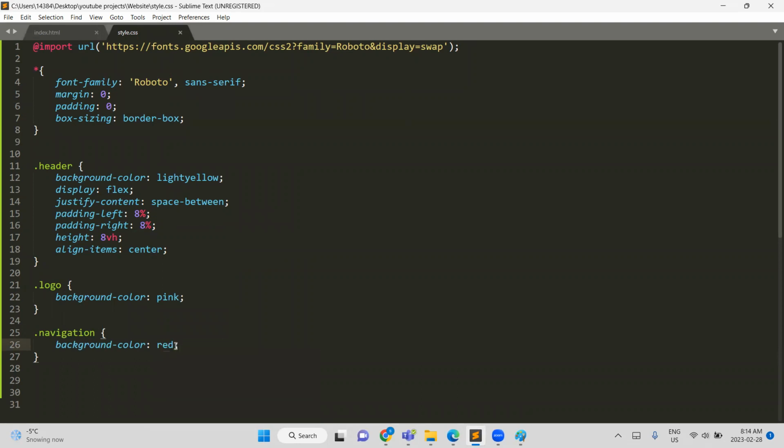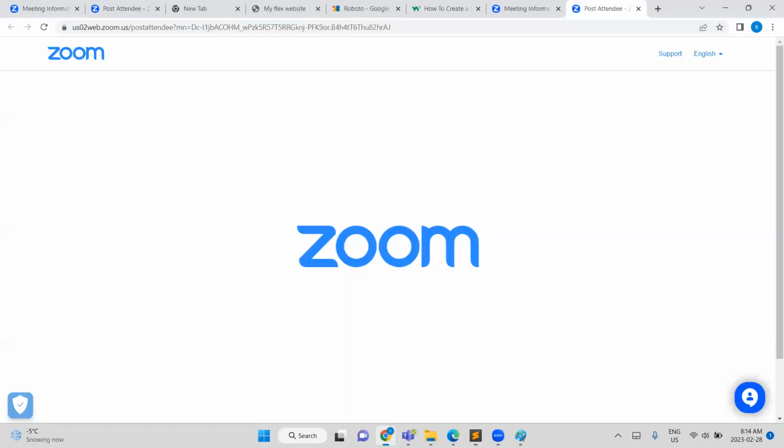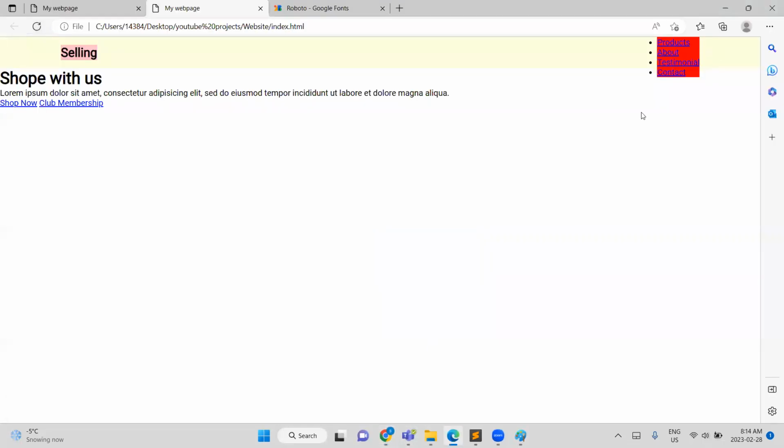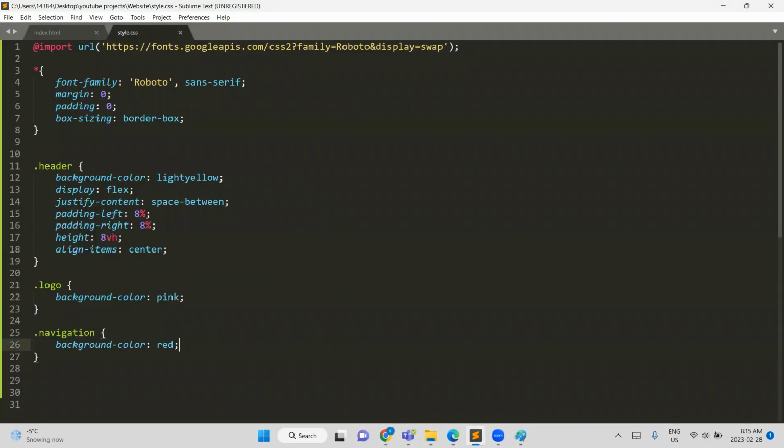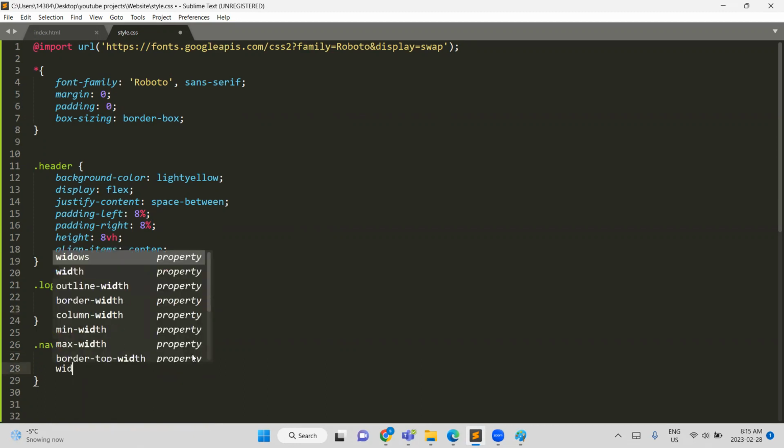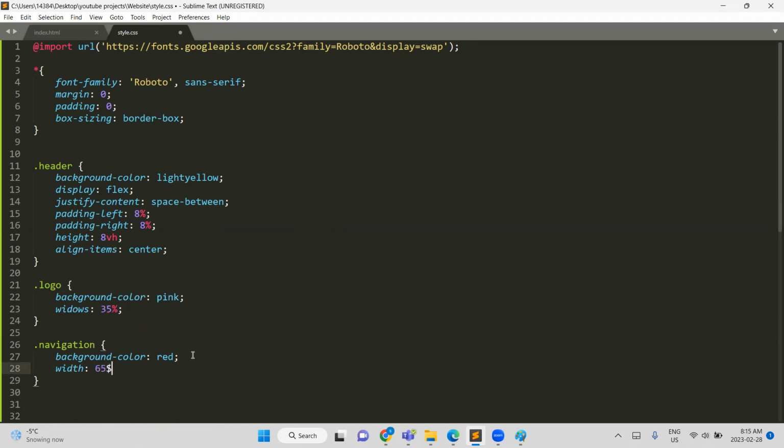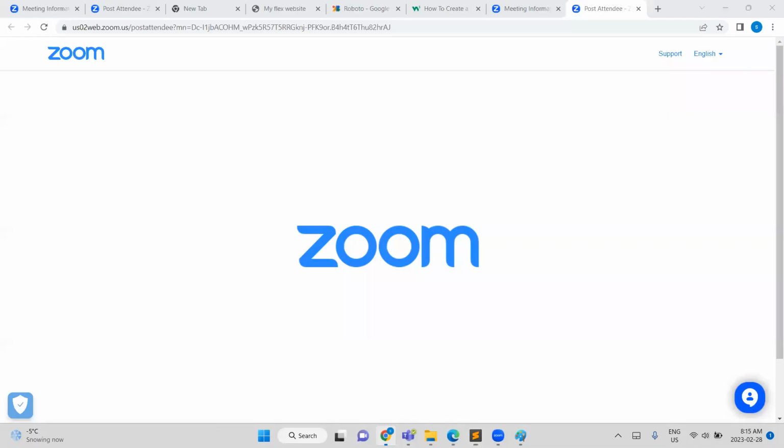Red. So what will happen here? If you refresh, you see they have only that much space, but we need to give them width so they remain in their area. So I will give a width of, let's say, 35% to this logo and a width of 65% to this navigation. Okay. So here what we'll see now.